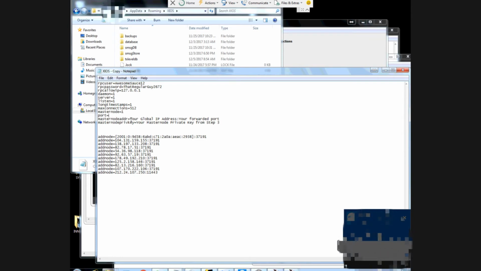Okay, guys? Then you're going to put in your global IP address. I'm going to say mine is this. You can find your global IP address just by going into Google and typing, what is my IP, and then you write it in here. Then you use the port that you forwarded. Say I forwarded port 8969, then that is the port that I'm going to specify here, 8969.